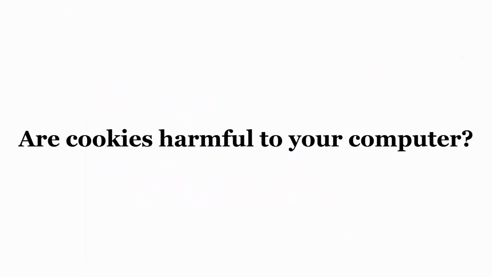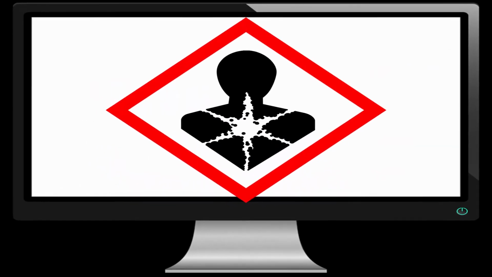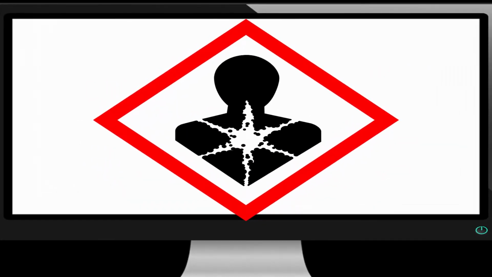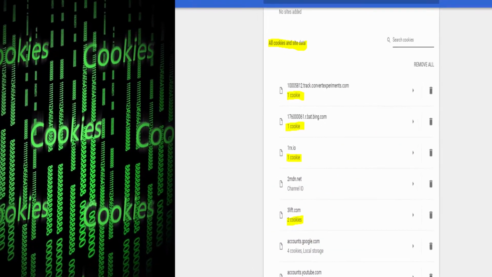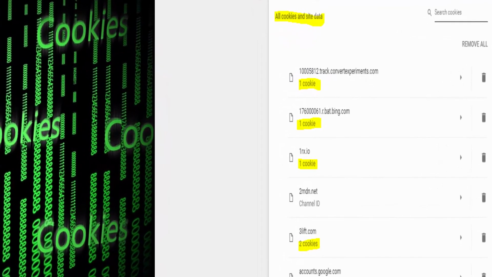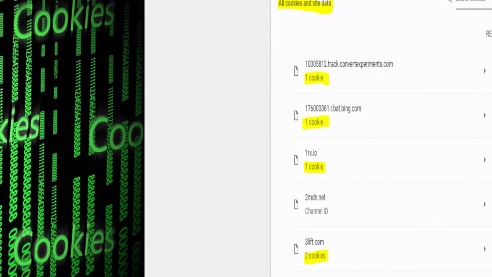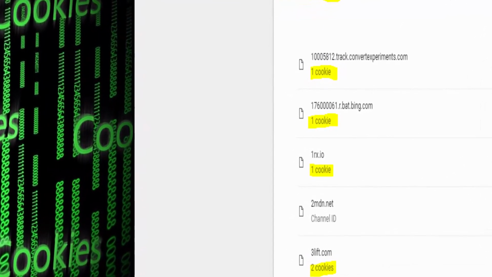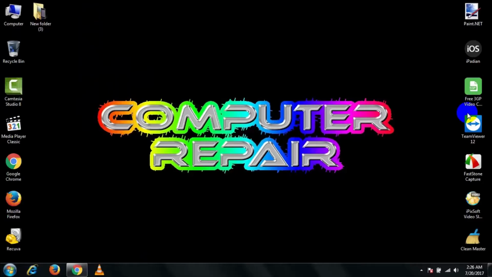Are cookies harmful to your computer? There are a lot of myths surrounding cookies, mostly making them out to be in some way dangerous for your computer or infringing on privacy rights. Cookies are, in fact, nothing more than very small text files that are placed on your computer's browser when you visit certain websites. That's it.